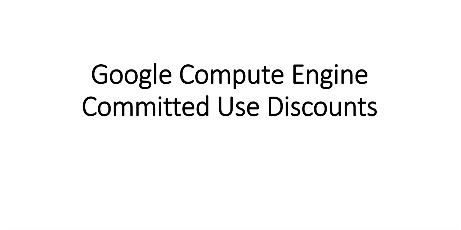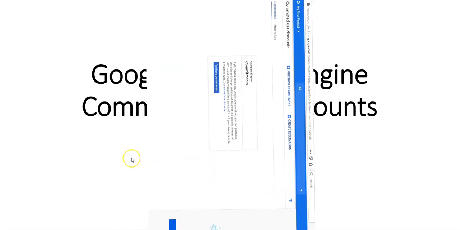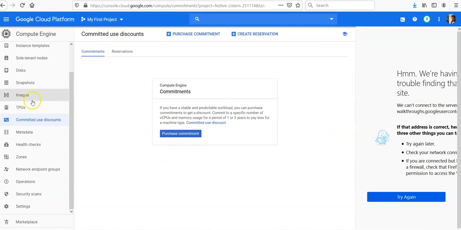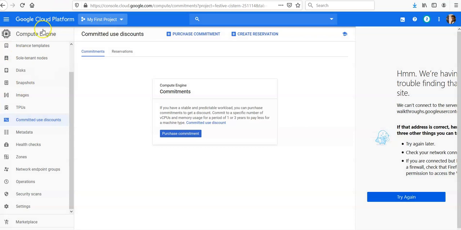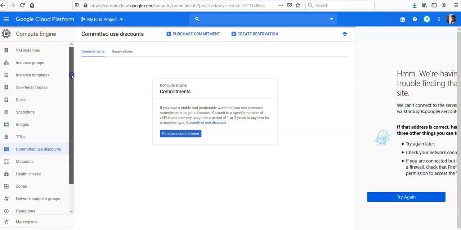So let us proceed with this video and let me log on to the portal and take it from there. I am logged on to the portal. If you are already logged on to the project that you have created, I have named my project My First Project. You can have any other project name, and you can create multiple projects. When you are in your project, under the Compute Engine section, you go on to Committed Use Discounts.